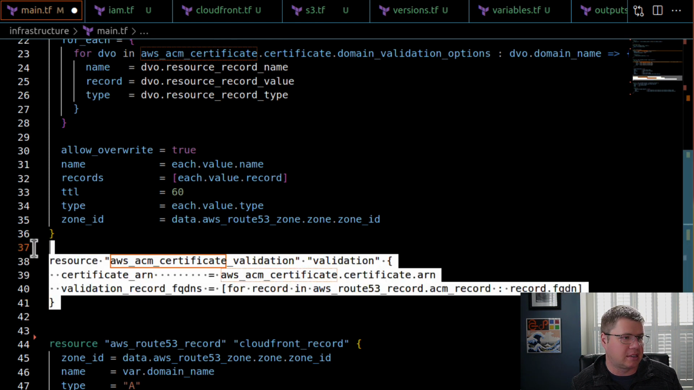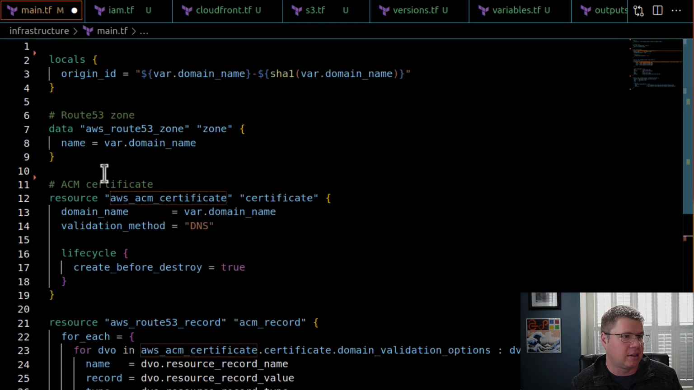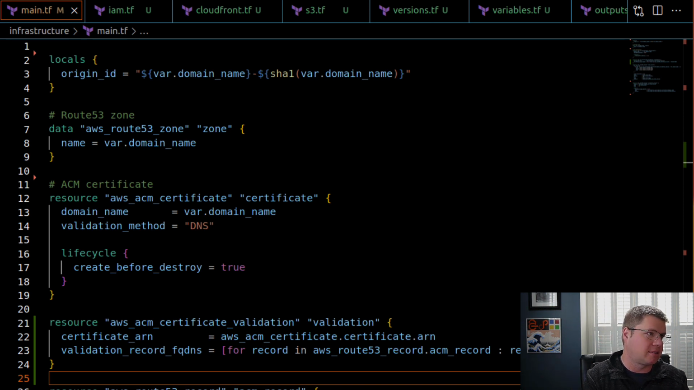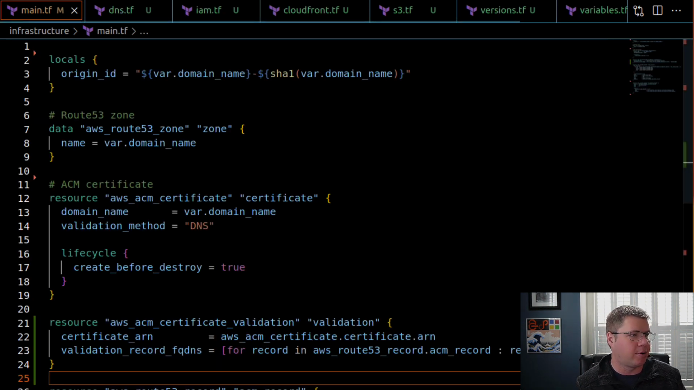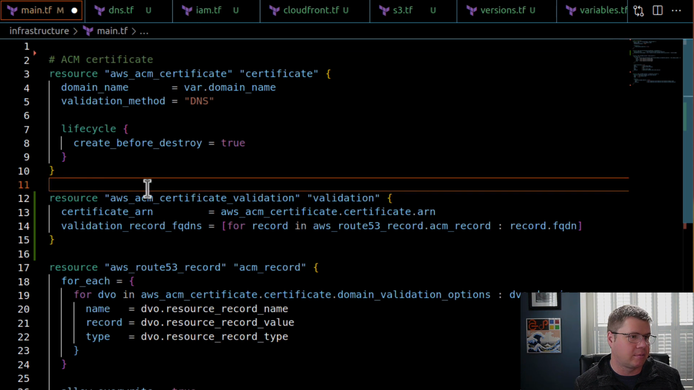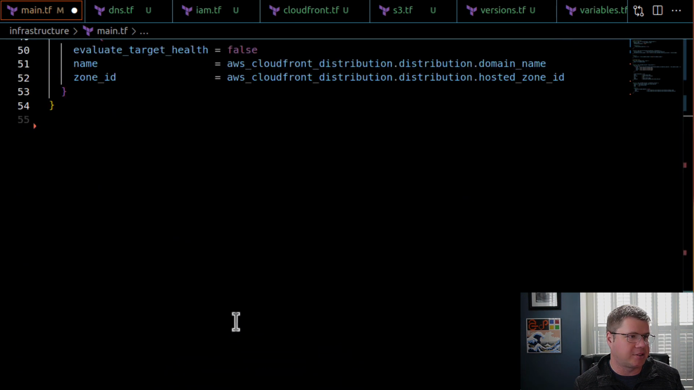So this ACM resource, I would probably move up and group it with the ACM certificate itself, right, to keep them all together. And you could kind of decide, do you want to have a cert.tf, or do you want to have a DNS.tf? Let's just do DNS.tf, and let me throw Route 53 in there. So I'm going to get all this stuff. This is all really DNS related stuff.